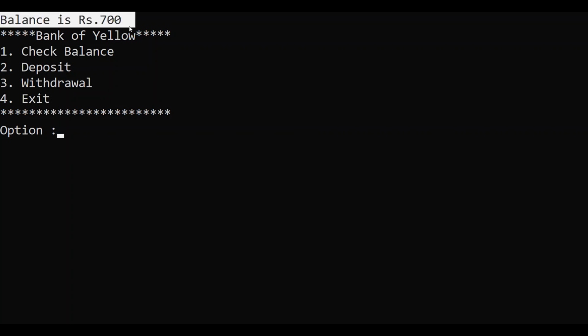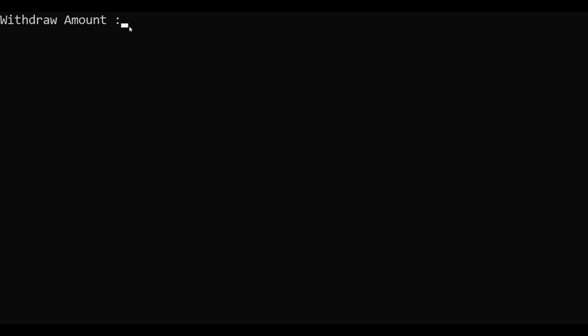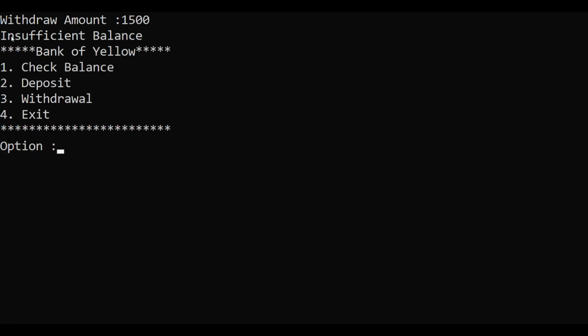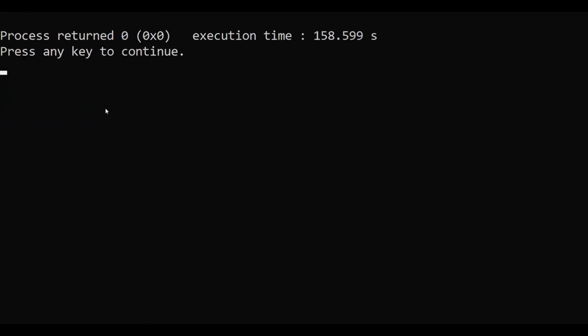So if we withdraw an amount which is greater than the balance, like I want to withdraw 1500, then it shows the message insufficient balance. And if we want to exit the program, we can enter 4, and our program will stop executing.